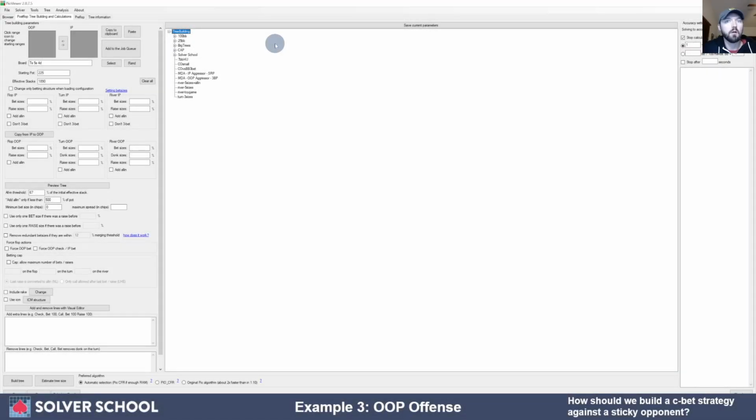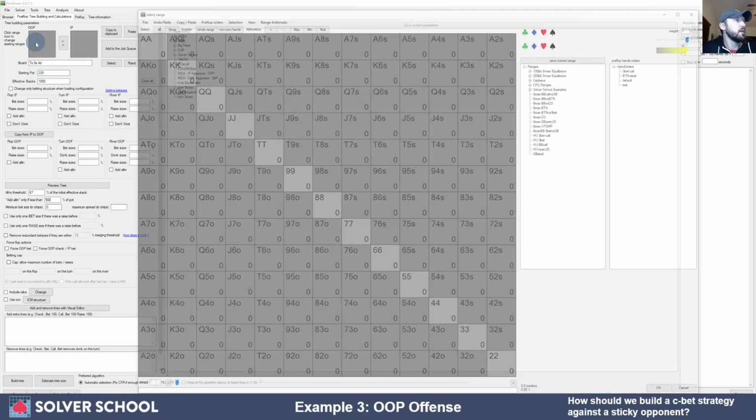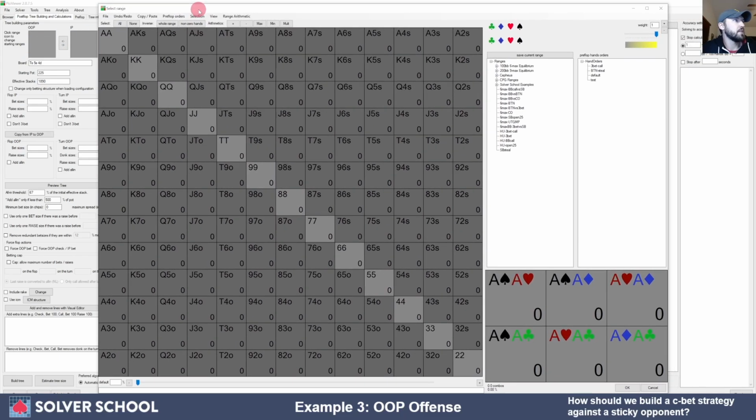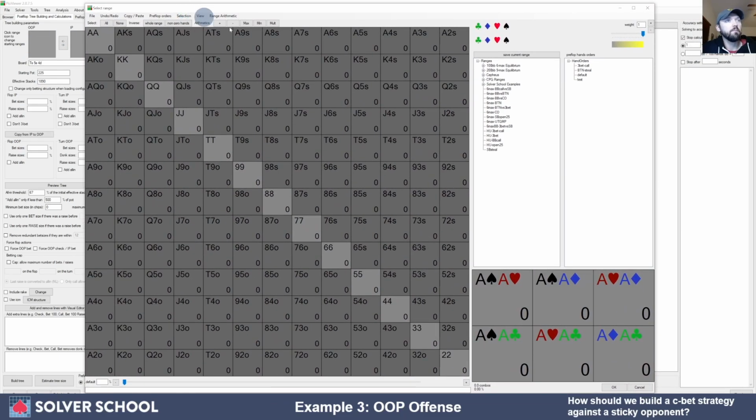Welcome back to our example 3 here in PioSolver, and now we are going to enter the ranges for both the big blind and the button in this scenario. So let's start with the big blind, because that is our perspective. And I'm going to click on this and open up our own ranges here.